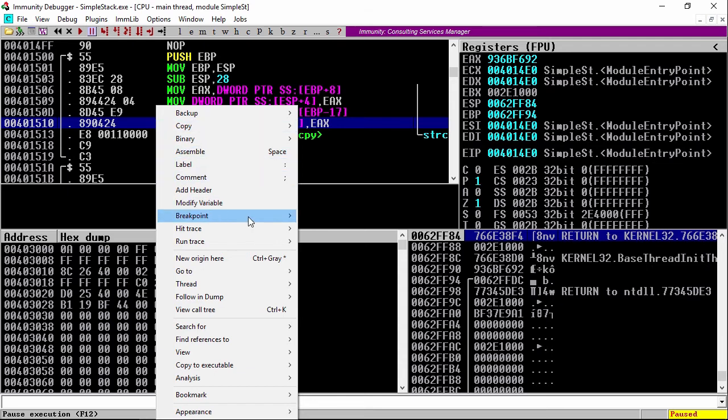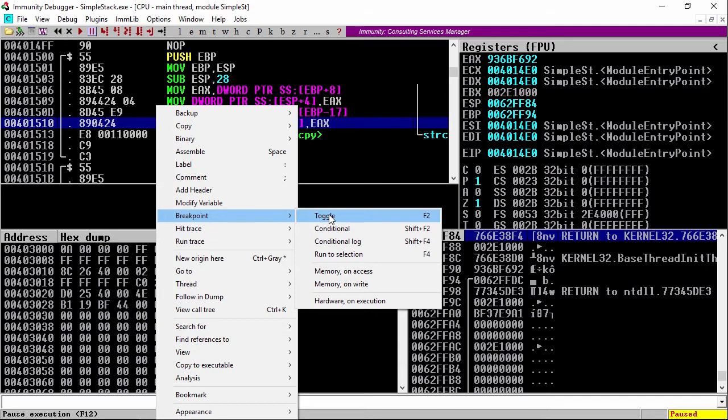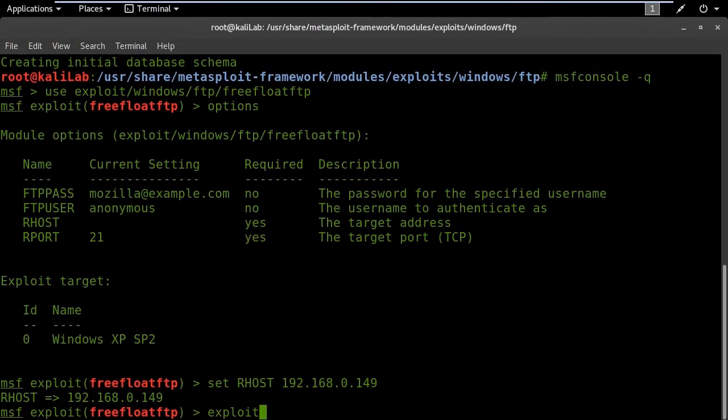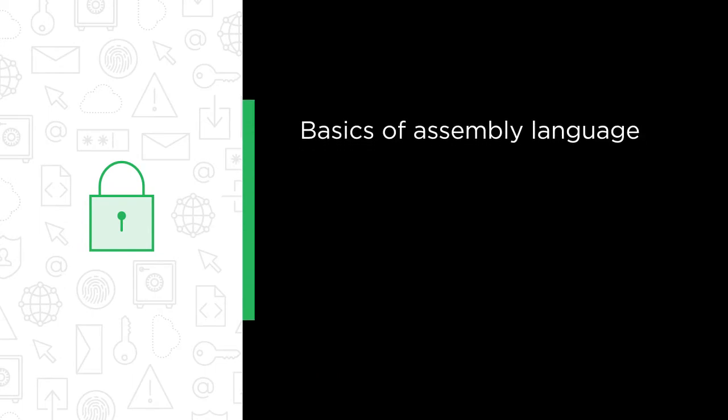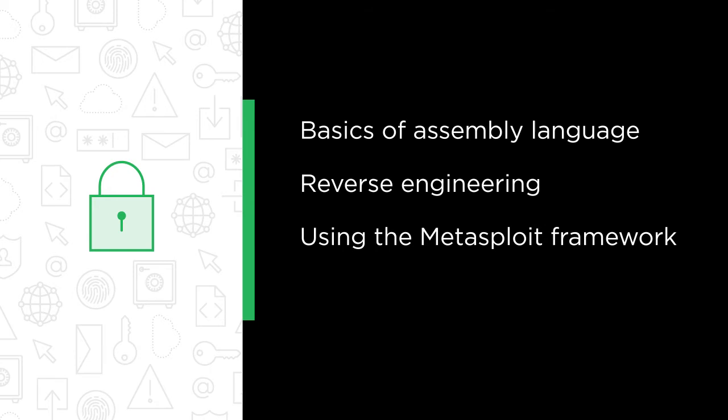In this course, we are going to see together how to leverage your knowledge in assembly language so you can use it to exploit software applications. Some of the major topics that we will cover include basics of assembly language and reverse engineering. Also, you will learn using the Metasploit framework for exploitation and much, much more.